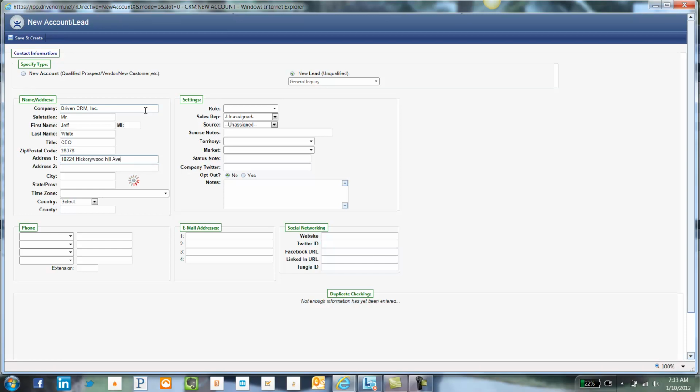One of the key features about DrivenCRM is that we do address validation right inside the solution. So as you'll see here, as I work my way through the list, it'll automatically pull my time zone and my city and my state. And when I actually go ahead and save this entry, it will automatically go ahead and do address verification for us to make sure that this address is indeed valid. I can make my selections with regards to role. Again, this is a modifiable list.